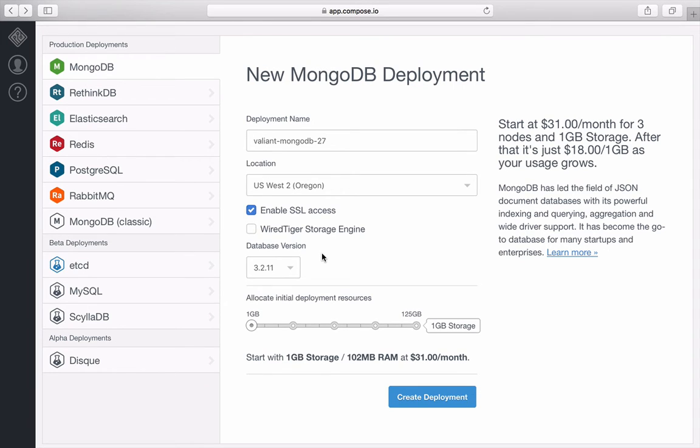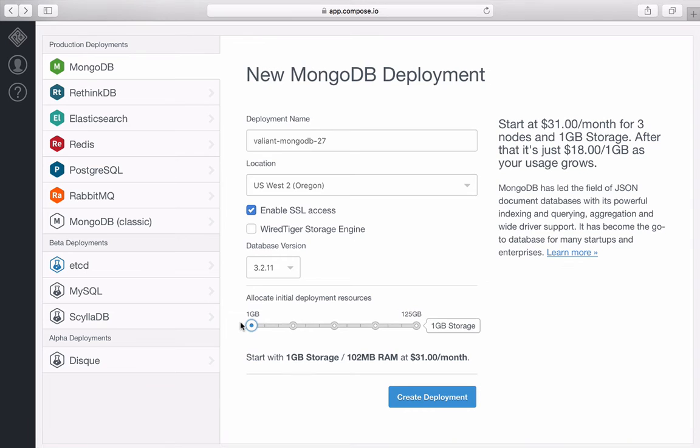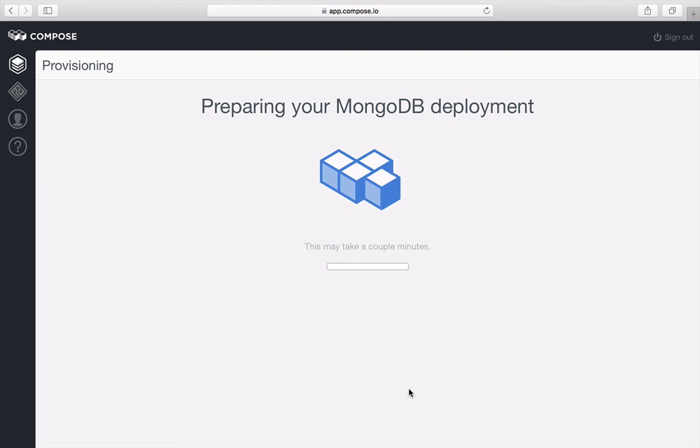Concerning the database version, we start you off with the latest stable version that we offer at Compose. And then the final decision you have to make is the initial deployment resources that are given to your deployment. You can ignore this if you want, but if you have a big ETL job or perhaps you're restoring a backup to Compose, you can pre-allocate space on this slider. It might make the import just a little bit faster, but generally speaking, you can ignore this if you want. So let's click Create Deployment and get this deployment started. This is going to take about 5 minutes. While it's creating, let's flip over to a slide that talks about the architecture of MongoDB at Compose.